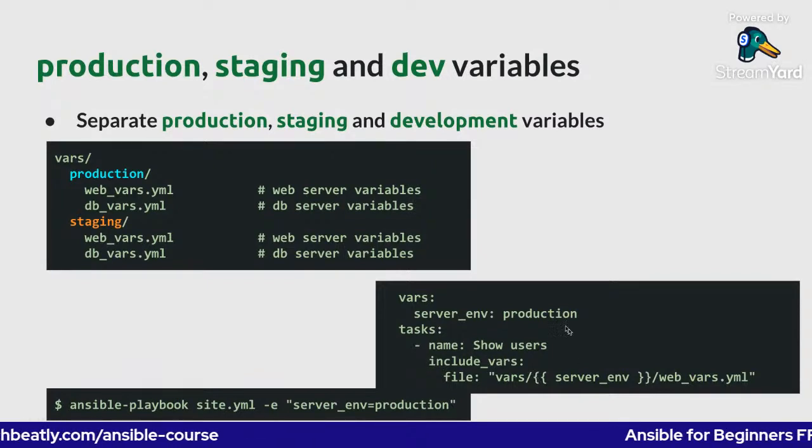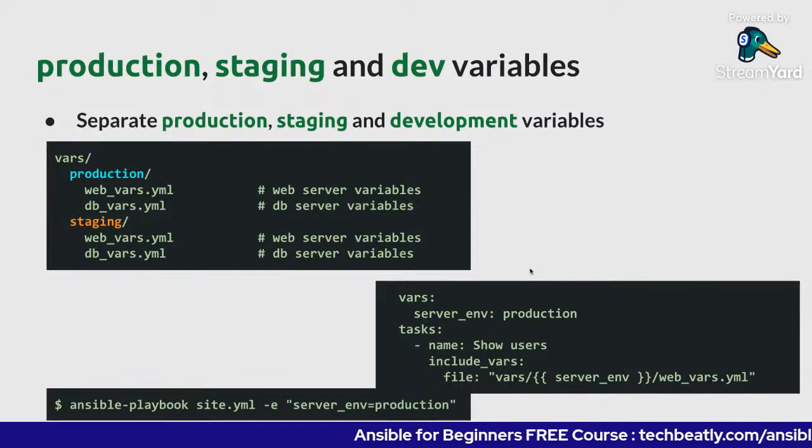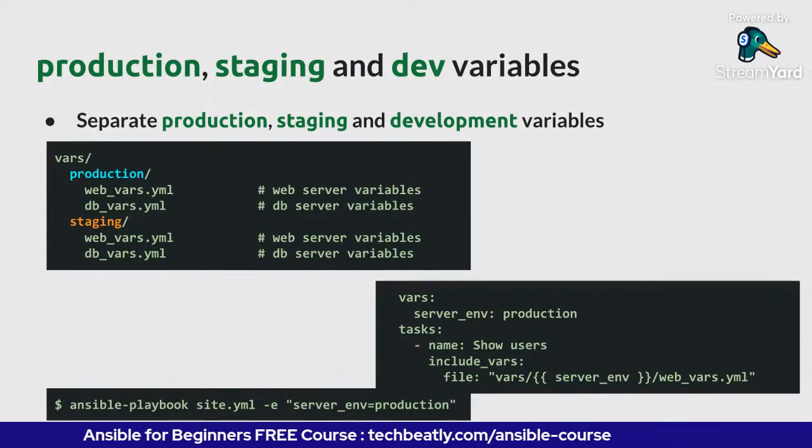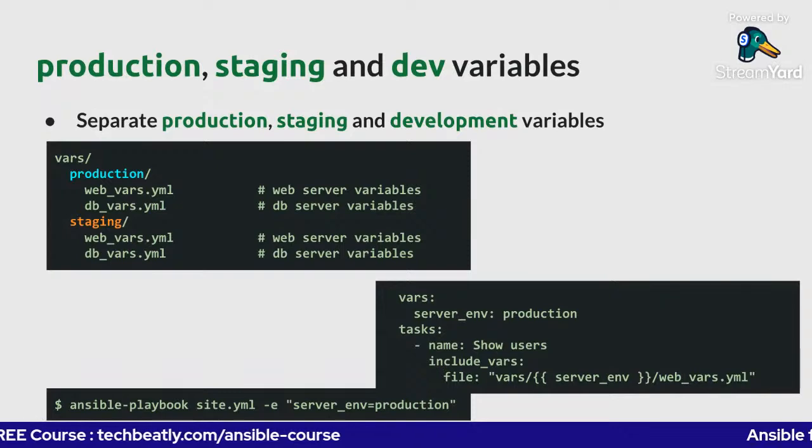Good, right? So remember this option and try to split your variables, it will be safe, because you don't want to make any mistake in the production or staging, because dev is safe. You can do anything.